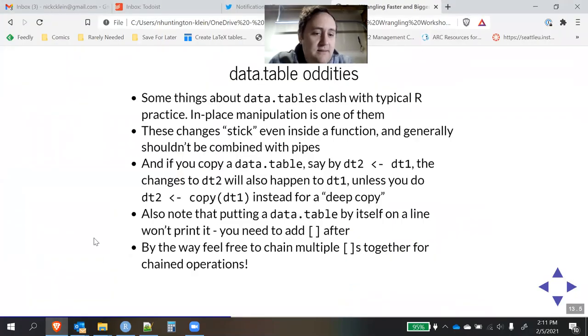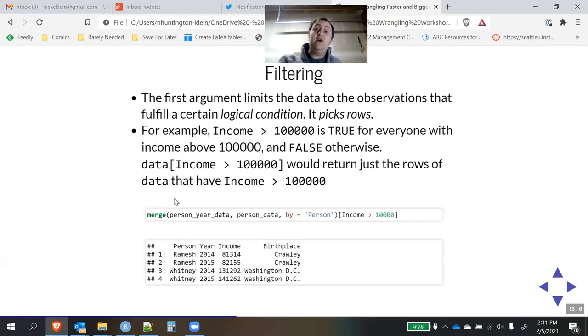All right. So we've gone over data table, what it is. We've gone over the three different aspects of its syntax. We've talked about the idea of in-place manipulation. We haven't really done a whole lot of it yet. And some of the odd results that you can get that are non-typical for R. But now let's actually do some data table stuff. So first, let's focus on that first argument, the row selection, that first part of data table.